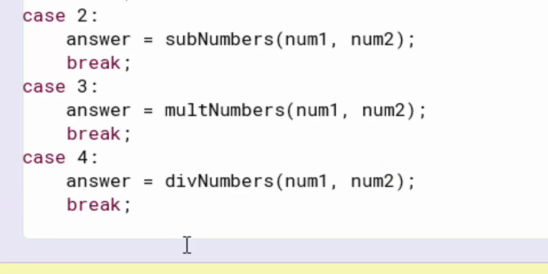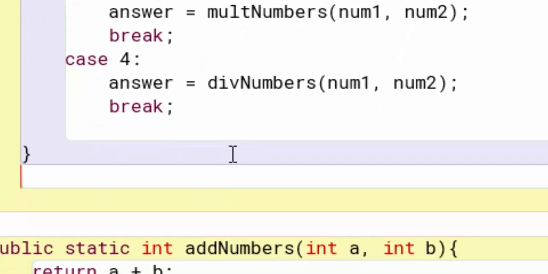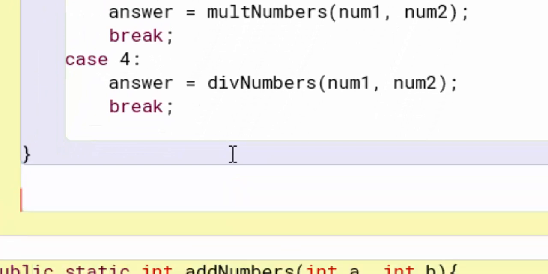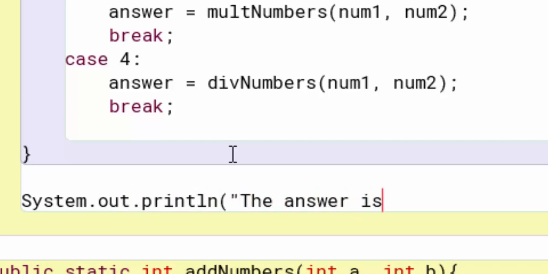Now, we said we're going to get it printed out after we exit our switch statements or our multiple selection statements, because there are multiple selections a user can make. What we're going to do is we're going to do system.out.println, and we're going to say the answer is, and then answer. And then it will print it out and we can have it all at one time. So no matter what the answer is.